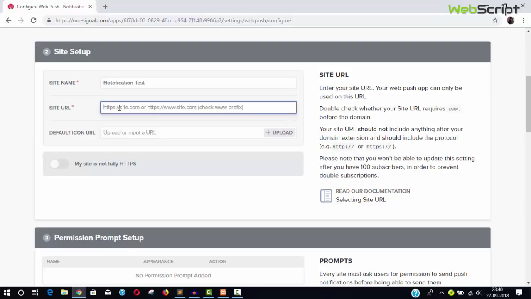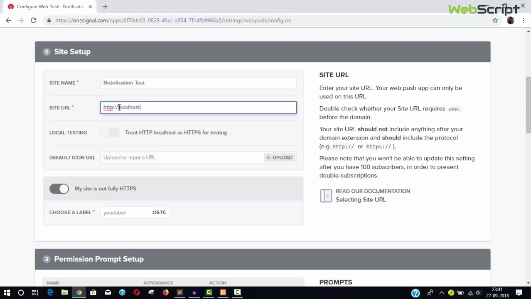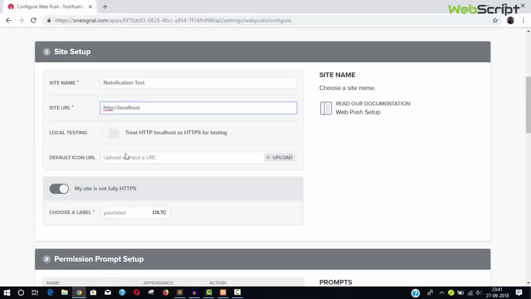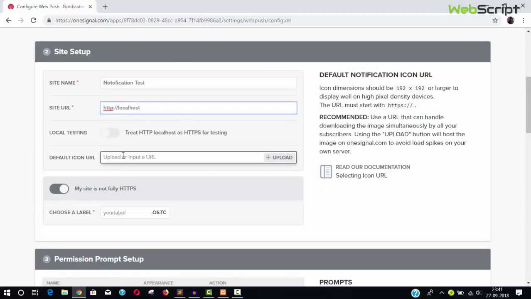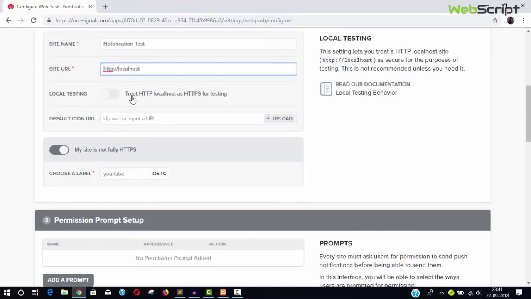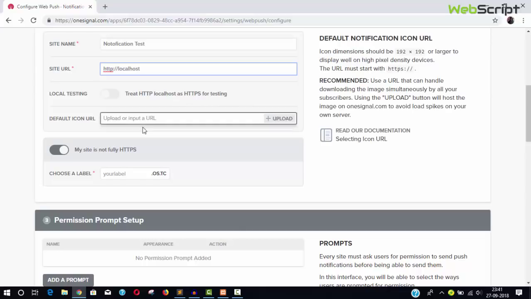So for now, we are going to use our local server, so I'm going to use HTTP. HTTP only works for local servers, for demo purposes only, right? So this is the localhost for my current system, and you can see it treats HTTP localhost as HTTPS for testing only, right? You can provide the icon for your notifications.